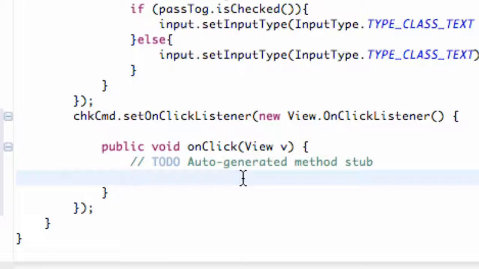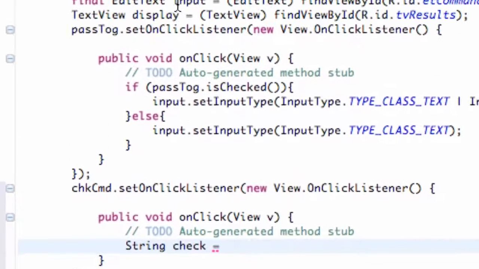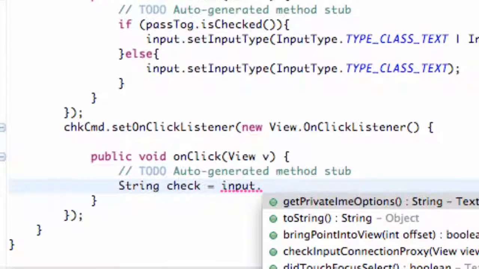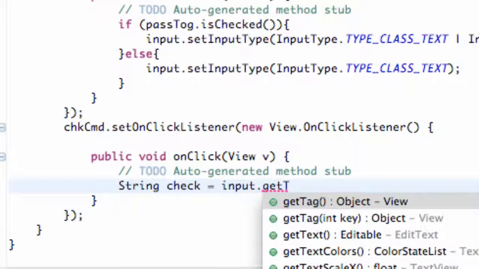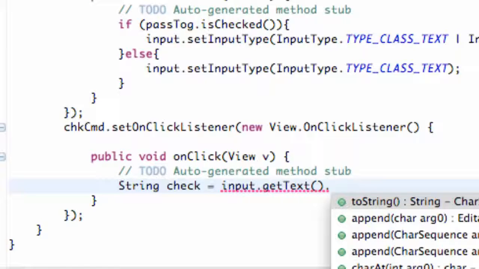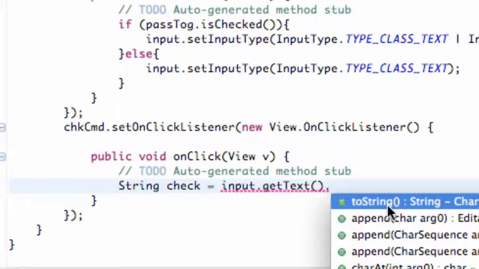So what we're going to do first is set up a new string variable, and we're going to call this check. We're going to pull from the edit text called input that we set up. So we're going to say input dot getText. It's a method that we can use that's editable from the edit text class, and this is just going to give us what text is within that edit text. And then we're going to convert it into a string variable. So we just hit dot and use the method toString.